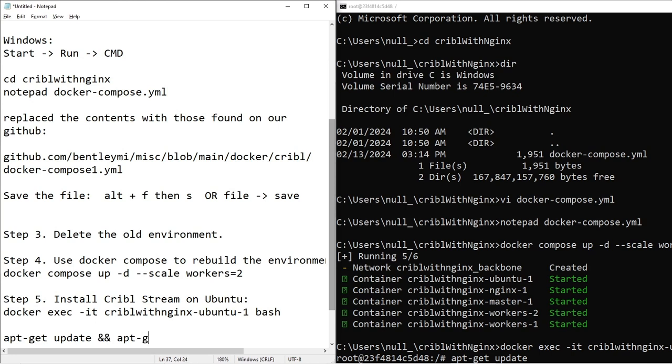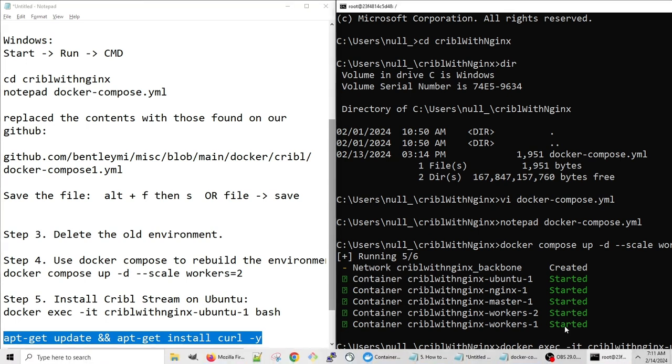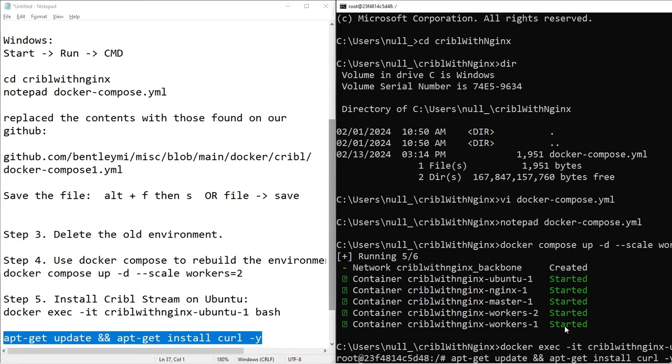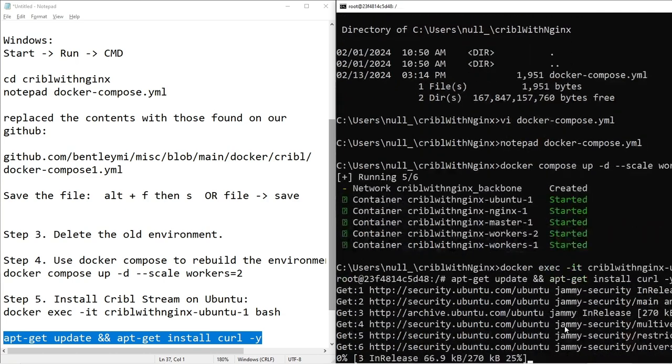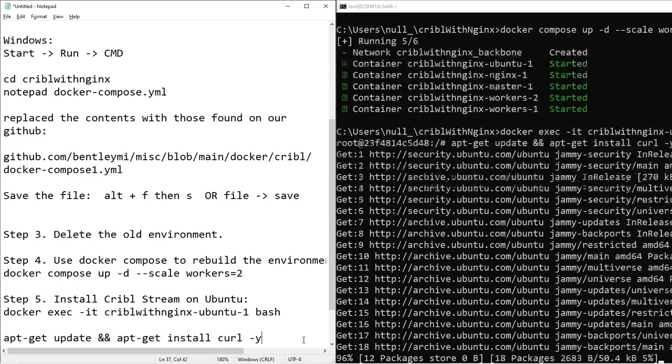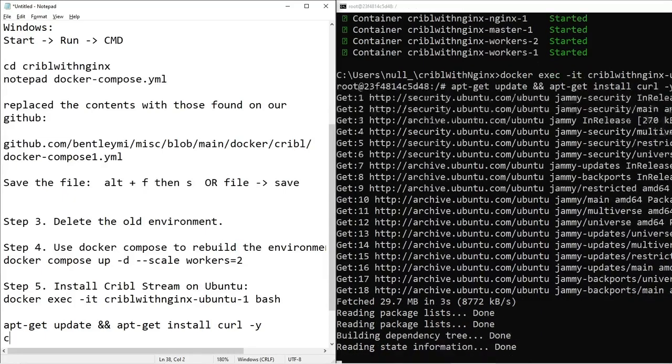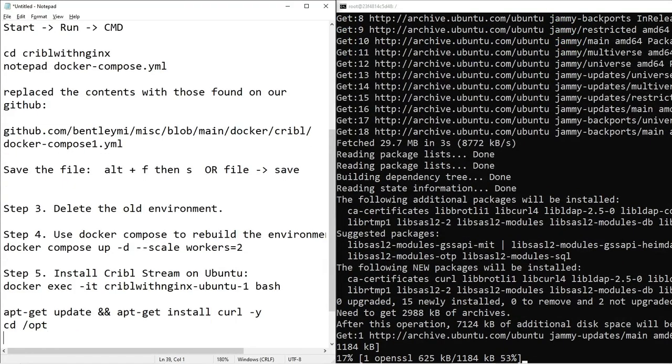And I'm just going to run the same things we did in the previous how-to, which was we're going to update the apt-get. We're going to install curl after that. That goes by pretty quickly. And then we'll move on to the next command, which is moving into the opt directory.